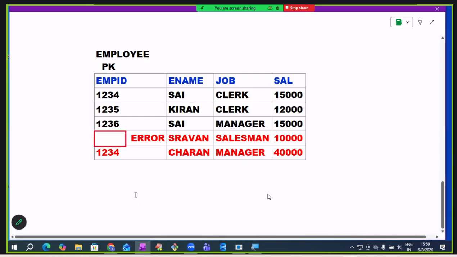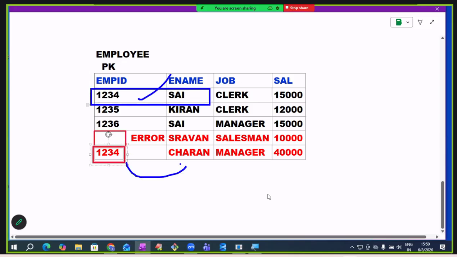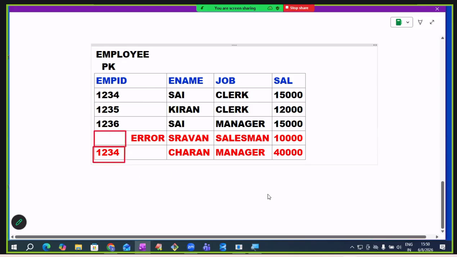No. Why? This is a duplicate record. 1, 2, 3, 4 is already assigned to Sai. How can you assign this to Charan? So it gives an error. Employee ID must be unique. So here employee ID is mandatory, it should not be null. The employee ID value is mandatory and it should not be duplicated. When the value is mandatory and it should not be duplicated, then go for primary key.